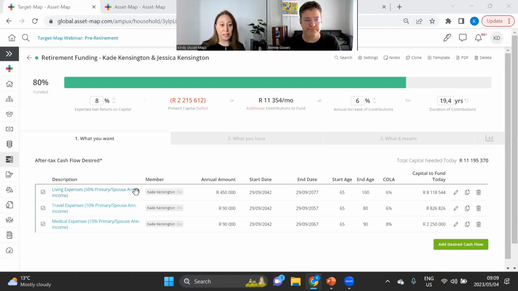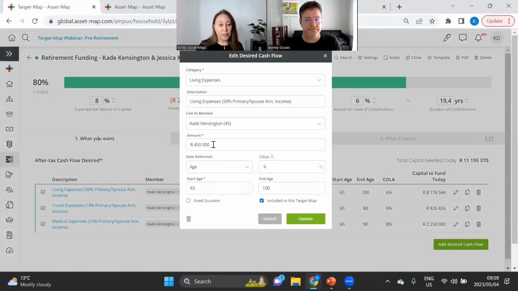So, for example, on this first line item, the living expenses, perhaps in engagement with this client, they said they would need a little bit more than 450,000. Perhaps they're thinking more along the lines of 600,000 a year that they would need for living expenses. I can simply update that amount. I could also update the ages and the escalation if required.